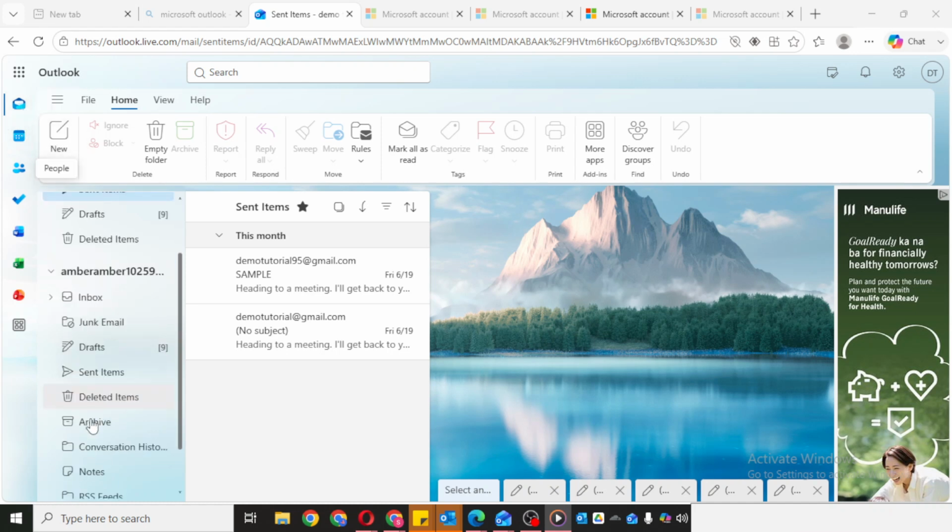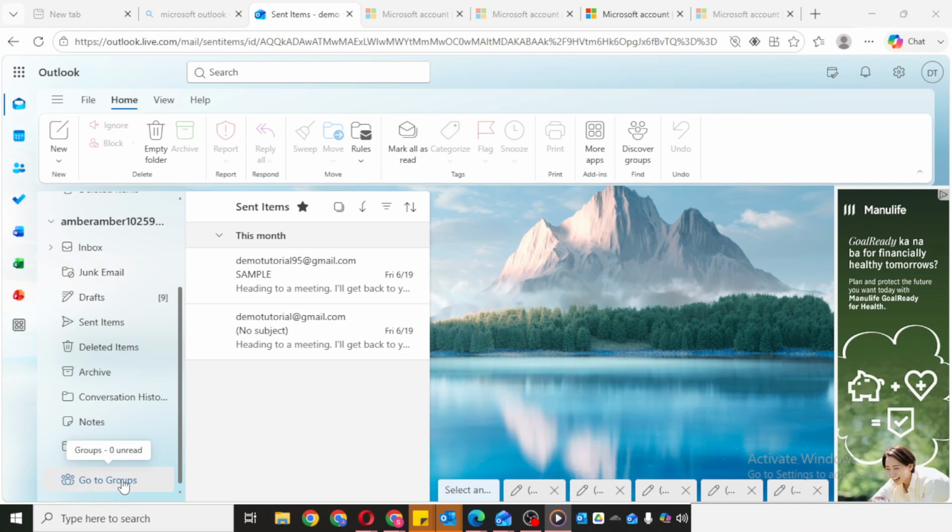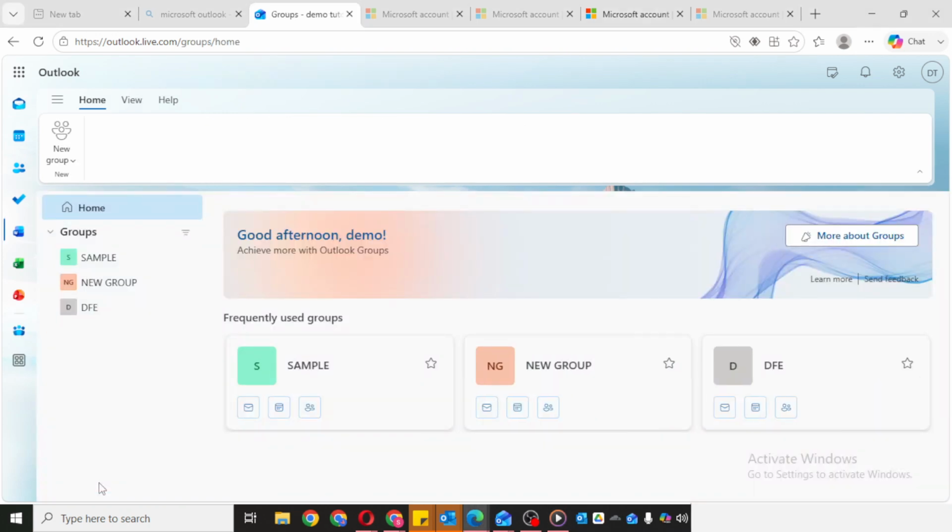Depending on your version of Outlook and how your folders are arranged, you may need to move a little further down to see it. Once you spot it, click Go to Groups. This will open the Groups area where you can manage existing groups or create a new one. From there, click New Group. This starts the setup process for creating your group.